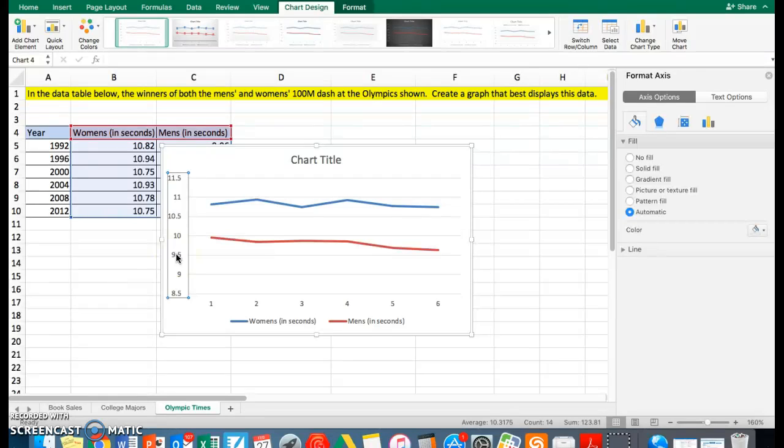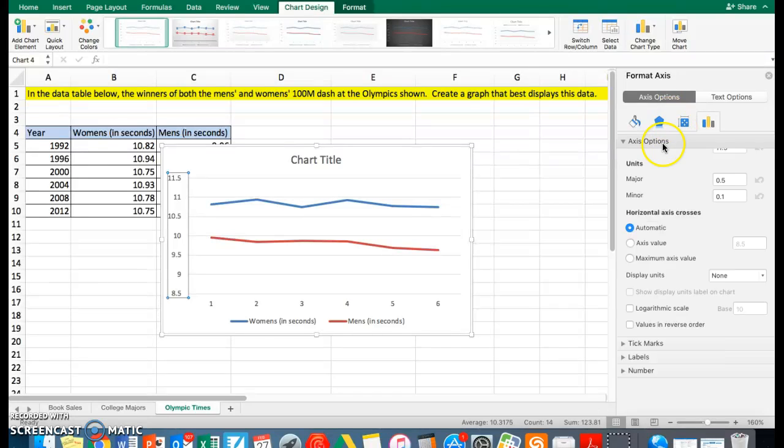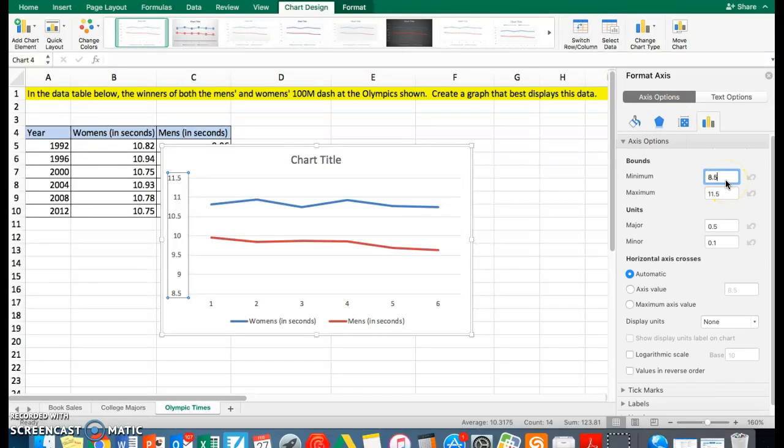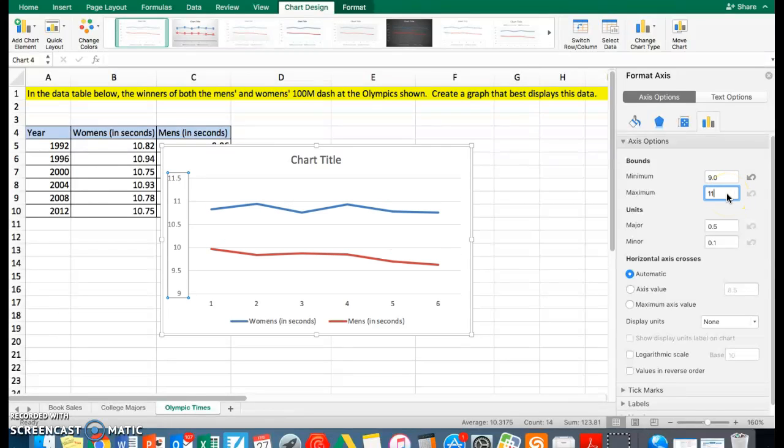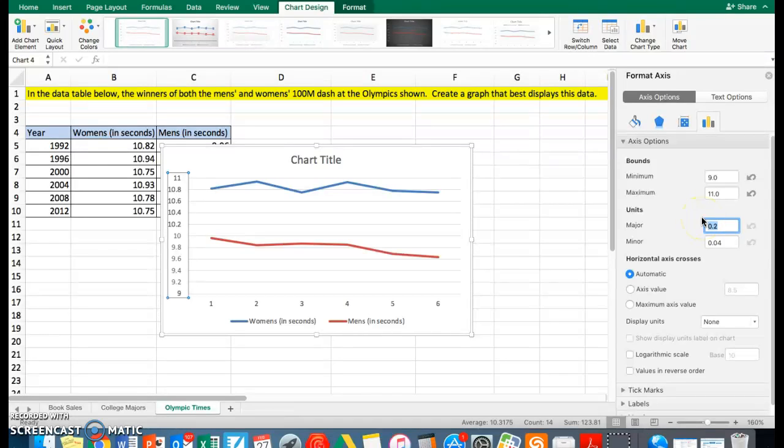So maybe we don't want this to go from 8.5 to 11.5. Maybe we want to make it a little more, what am I doing here? Options. Maybe we want to go between 9 seconds and 11 seconds. And again, we can change the chart title, so on and so forth.